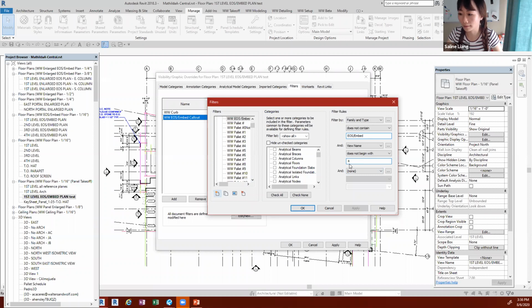This one is kind of tricky because after you put it on the sheet, it might show up, but before that it might not show up. But I think it's filtered by the logic of EOS/embed also.